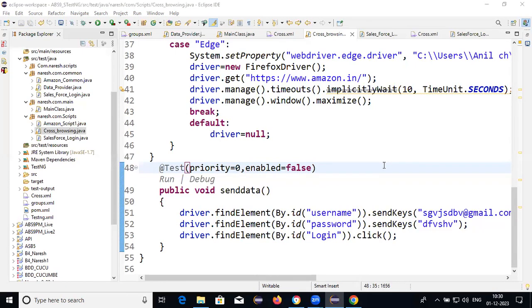The cross browsing will execute one by one. The parallel browsing will execute all the browsers at a time. The cross browsing will execute one by one, and the parallel will execute all at a time.